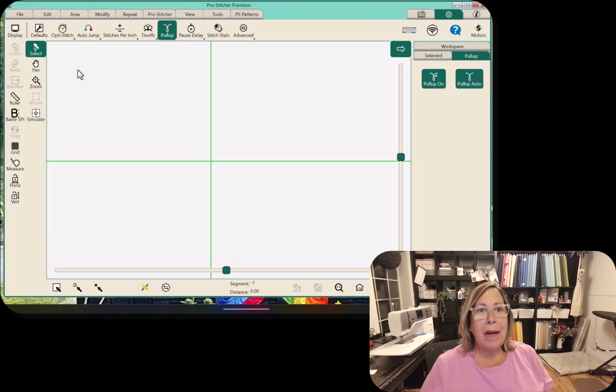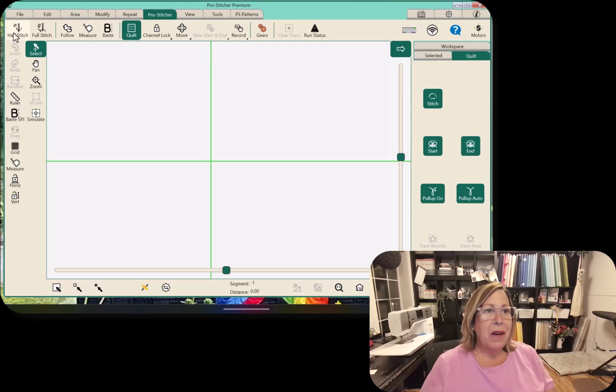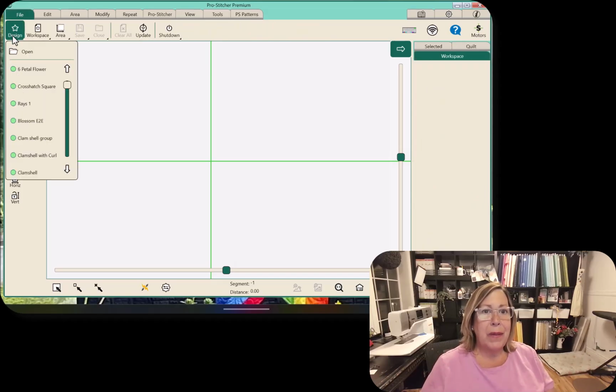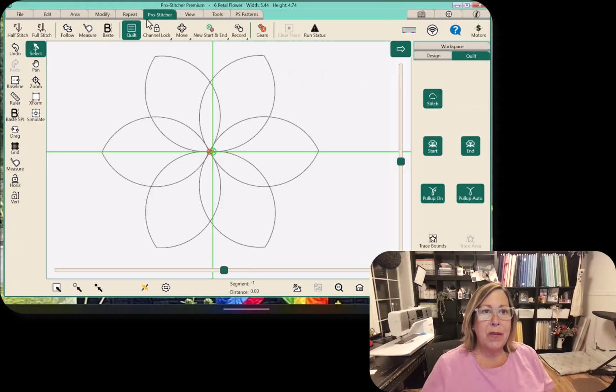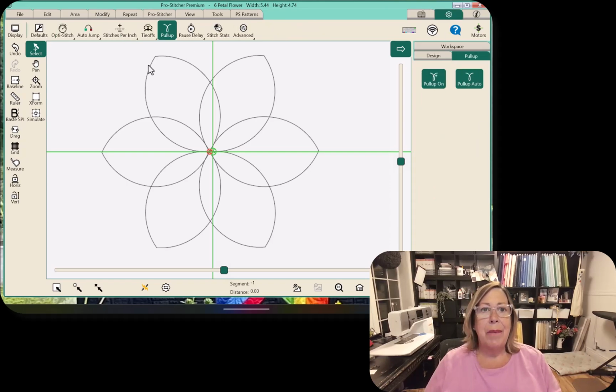Now be aware that when you're in Pro Stitcher and you have a design open, let me just open something so I have it, and you go to Pro Stitcher Quilt, you have all these buttons here and you can turn them on and off at will, no matter what you have turned on in your settings. Just be aware of that. They're always here for you to change.